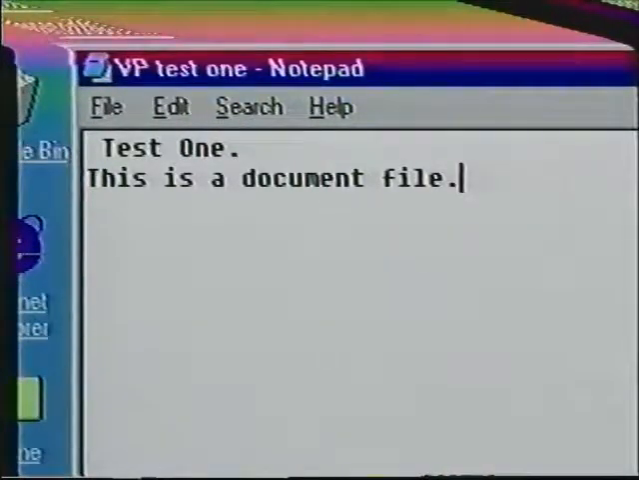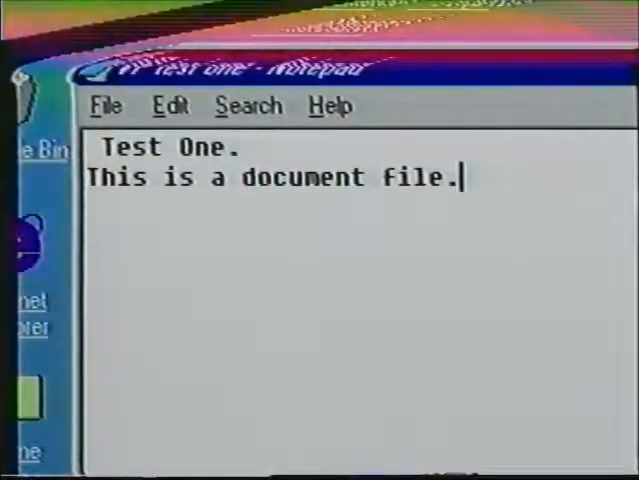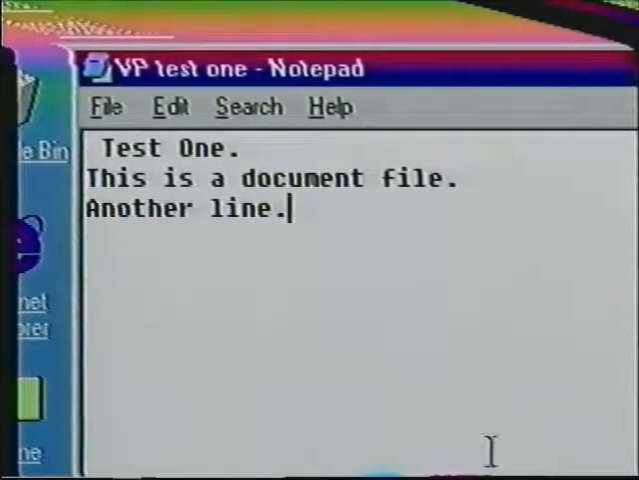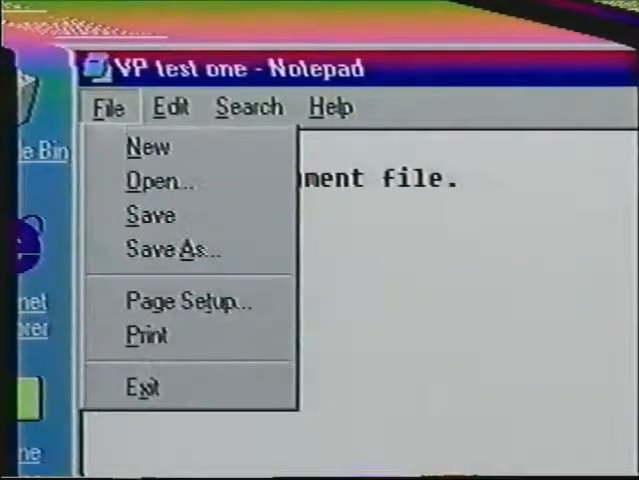The insertion point is still where you left it. Press Enter to go to the third line and type another line. Now, click the File menu and click the Exit command at the bottom of the list.